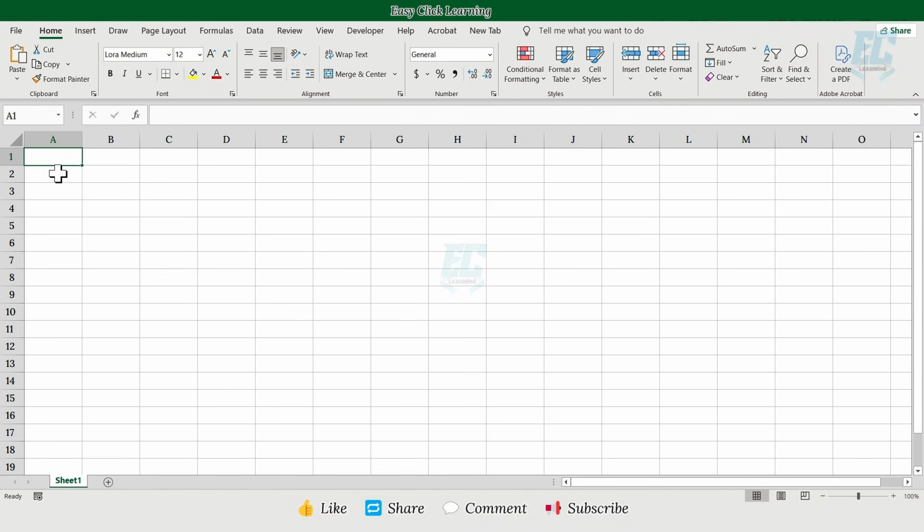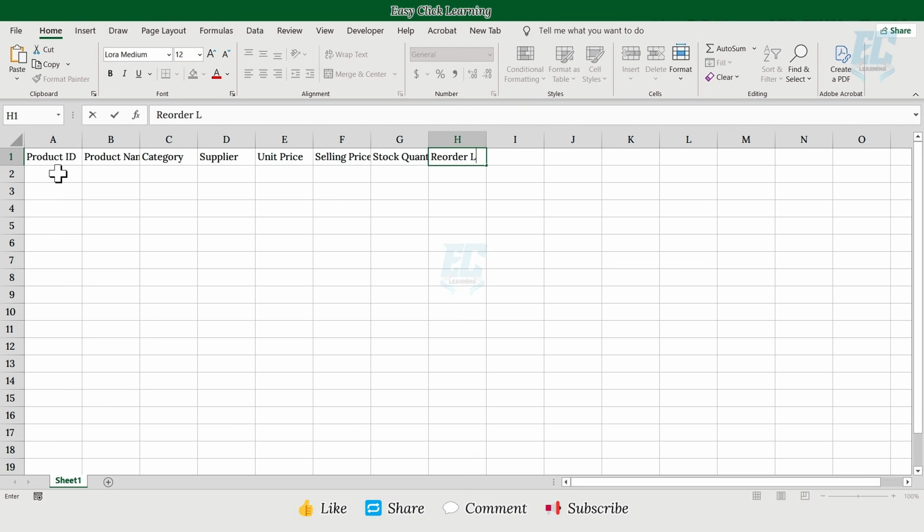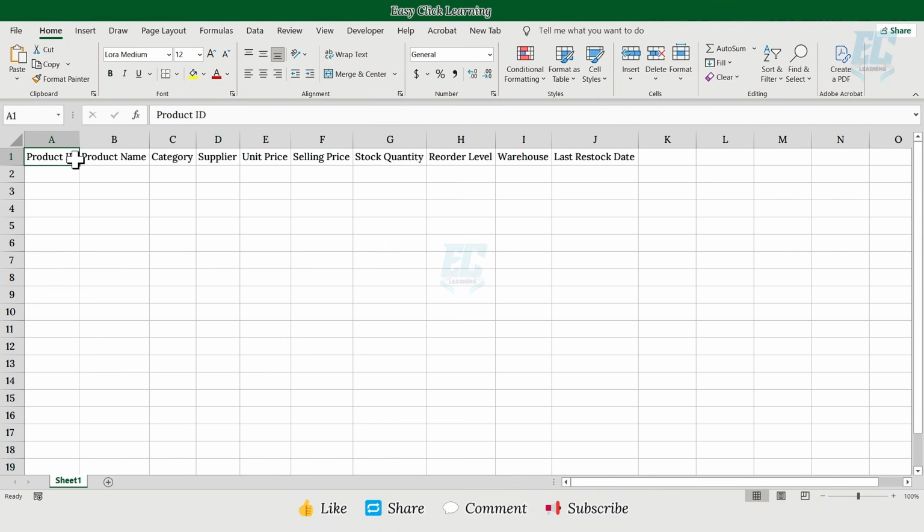Open a new blank worksheet. This sheet will become your central inventory database. In row 1, enter product ID, product name, category, supplier, unit price, selling price, stock quantity, reorder level, warehouse, and last restock date. Now enter your product data.